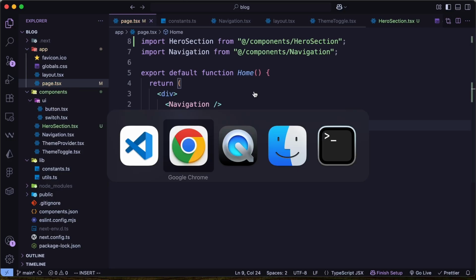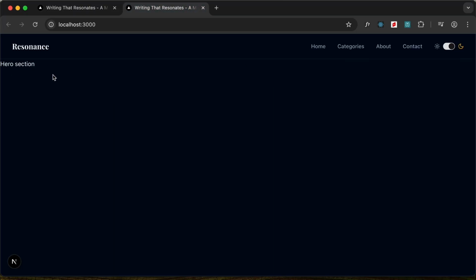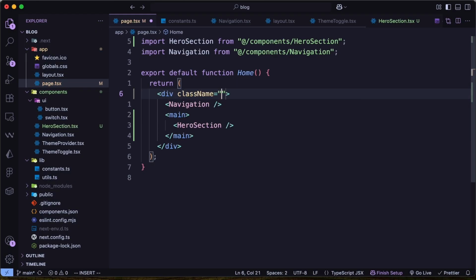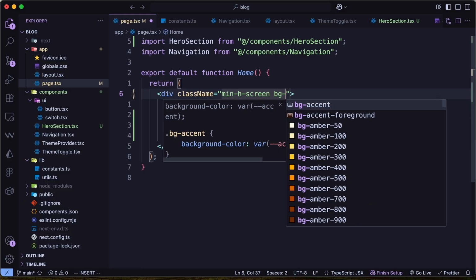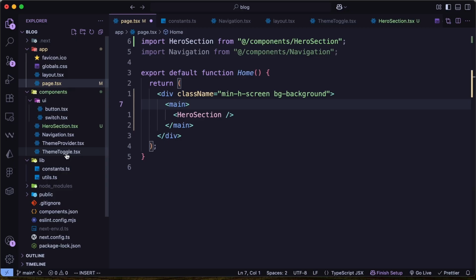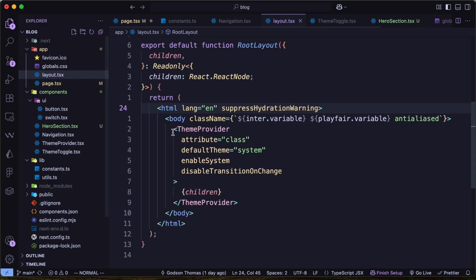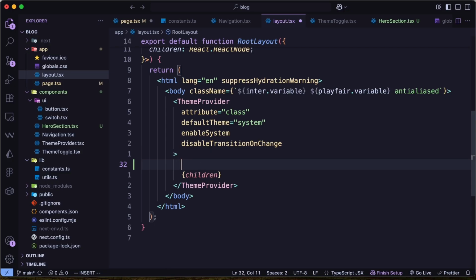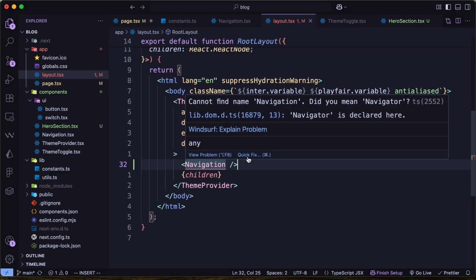And let's go back to our website. And here we can see we have the hero section. Now for this main div, I'll also give some class names. So let's type class name of min-h-screen, which is the full viewport height. And let's type bg-background. And I'll just remove this navigation component from here. And let's add it to the layout file so that we have the navigation on all the pages of our website. So let's add it over here right before the children. And I'll just import it.